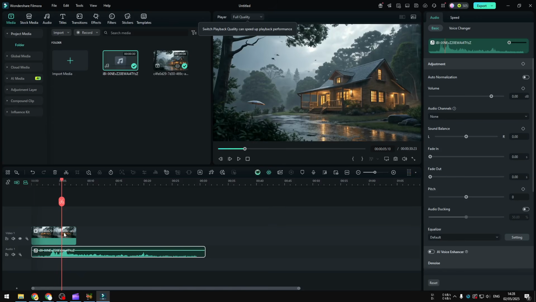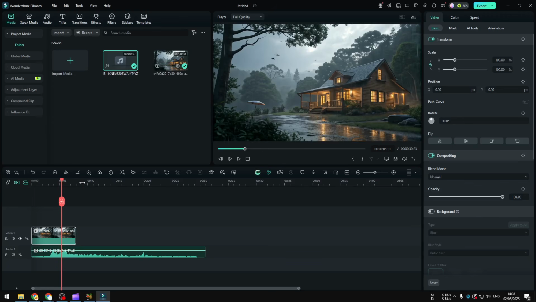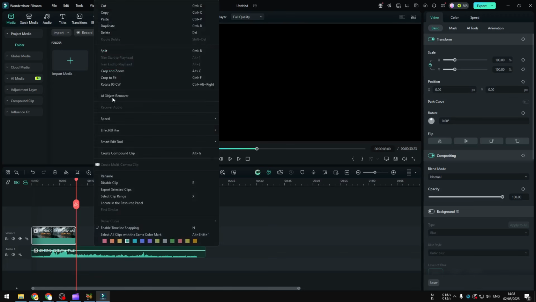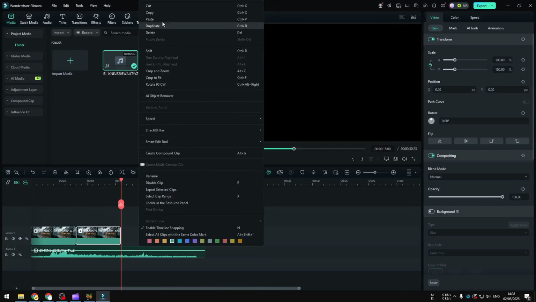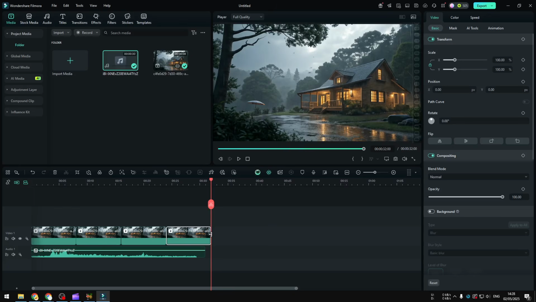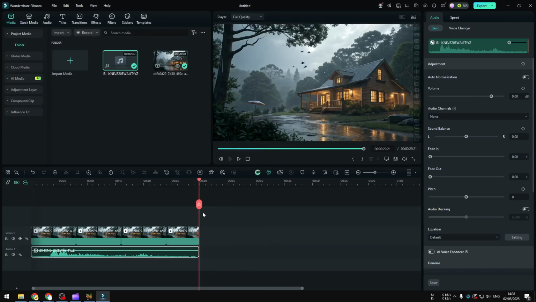Now, the next thing that we can do is make this video longer by duplicating the clip. You can right click, then copy, put the playhead at the very end, and then right click, paste, right click, paste again, right click, and then paste again. So I'm going to adjust the end a little bit. There you go. And you can play the video.